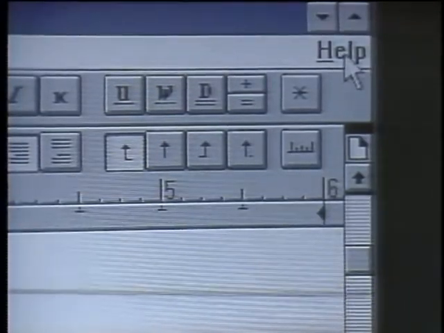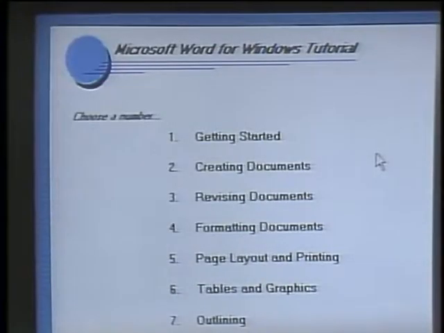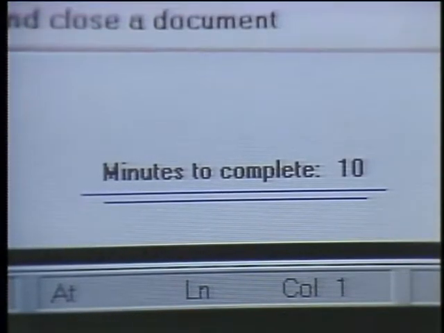Call up a help index. Ask for a tutorial. There is a wide range of choices to teach you more. Start with creating documents. All of them have an overview, practice, and summary, as well as an estimate of how many minutes it takes to complete the lesson. Word for Windows version 1.1 from Microsoft in Redmond, Washington costs $500, down from $700 for version 1.0. For the Computer Chronicles, I'm Paul Schindler.